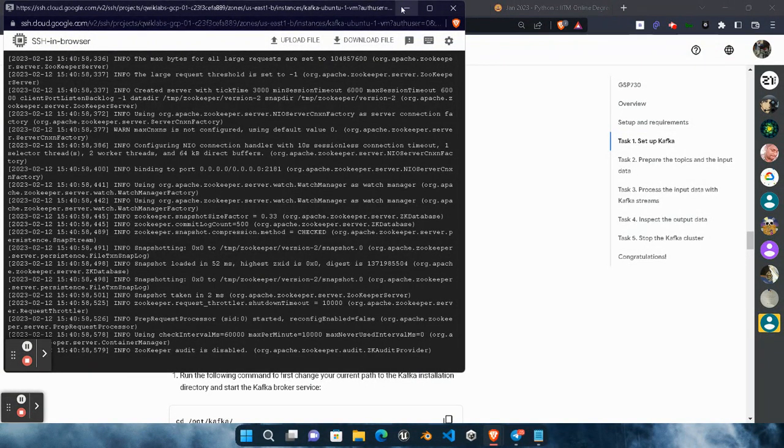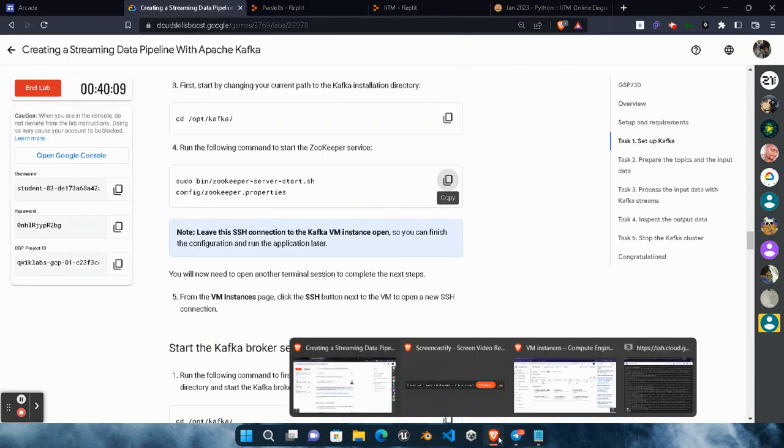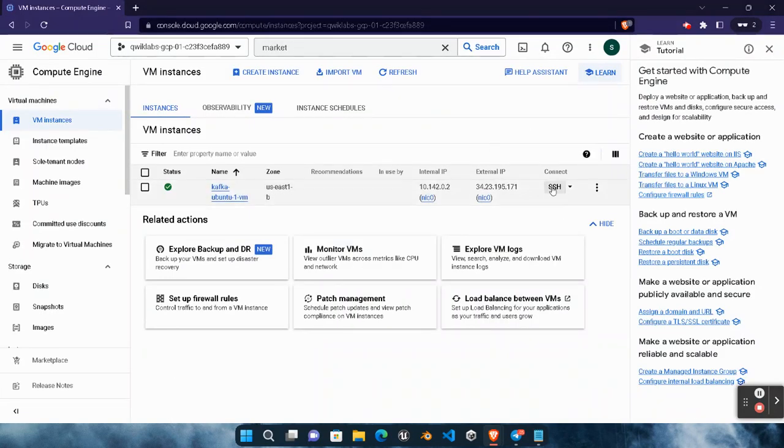So what we need to do, simply minimize this tab, come back to the console, once again click on SSH shell.